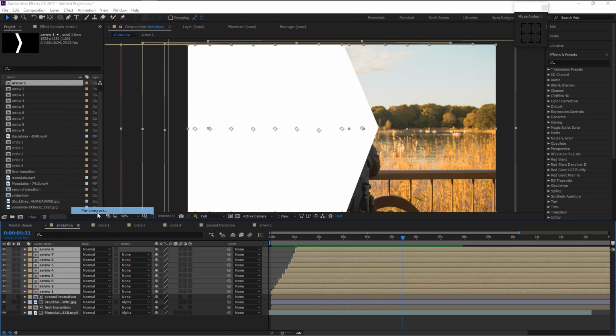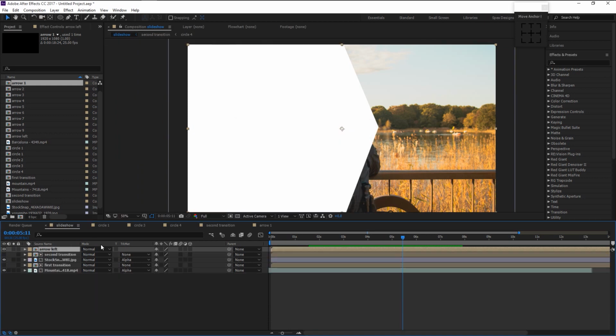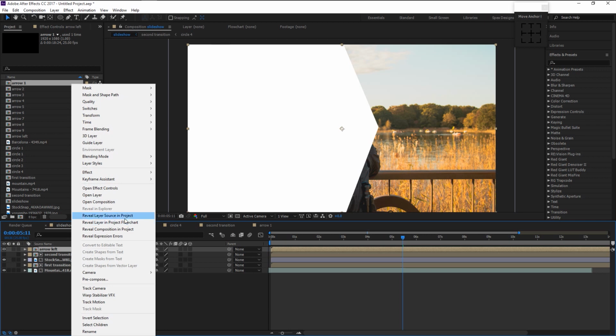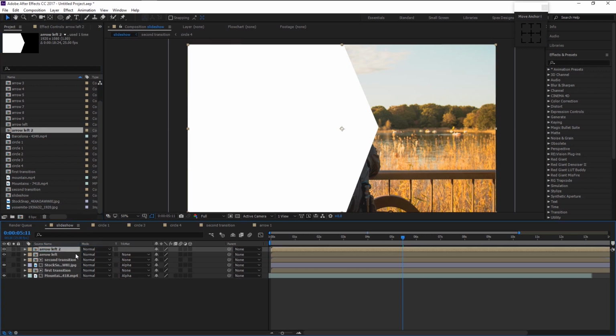Right-click on it and pre-compose it. I will name it as Arrow Left and click OK. Right-click on the layer and select Reveal Layer Source. Duplicate it by pressing Ctrl D. Place the duplicated arrow layer above all layers like this.